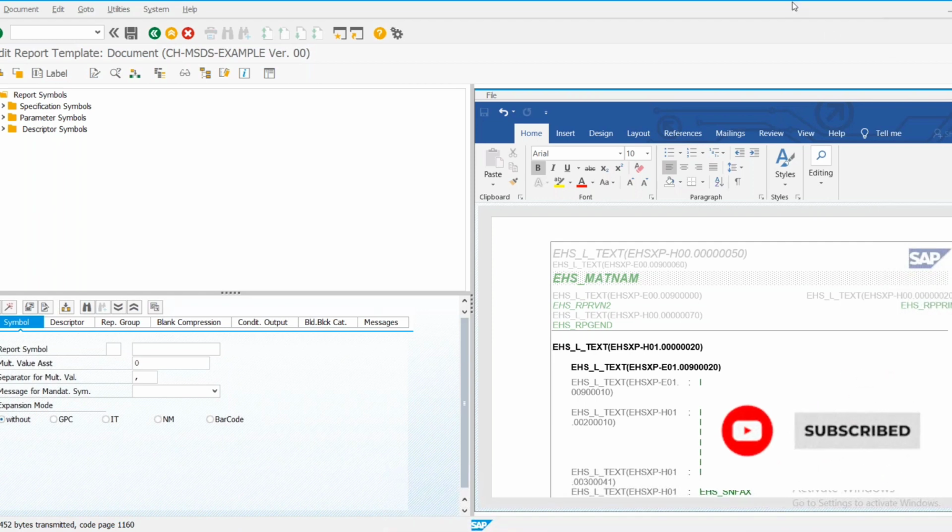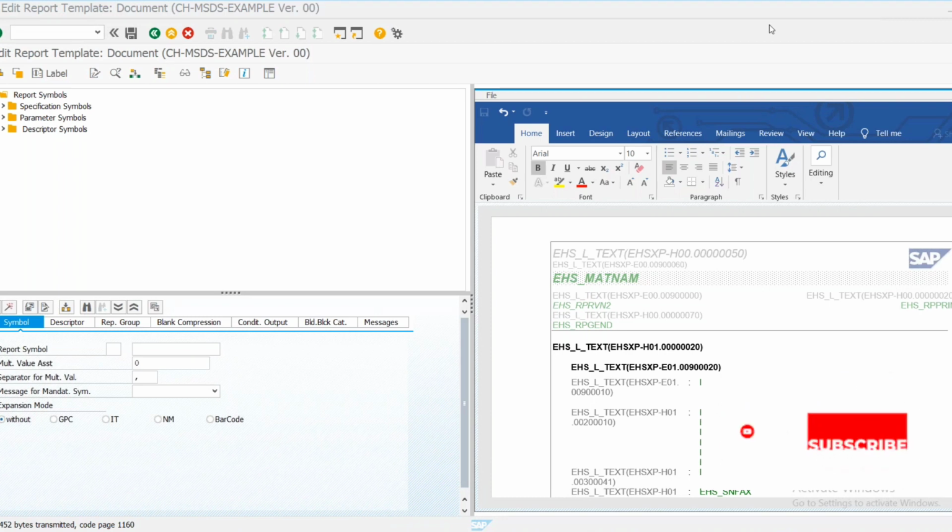So in this WWI, there are some options which you should know about. First thing, on the left hand side, there are 3 symbol groups: report symbols, specification symbols, parameter symbols, and descriptor symbols. By the way, symbol means any data you want to add to your report template. That data is known as the report symbols.